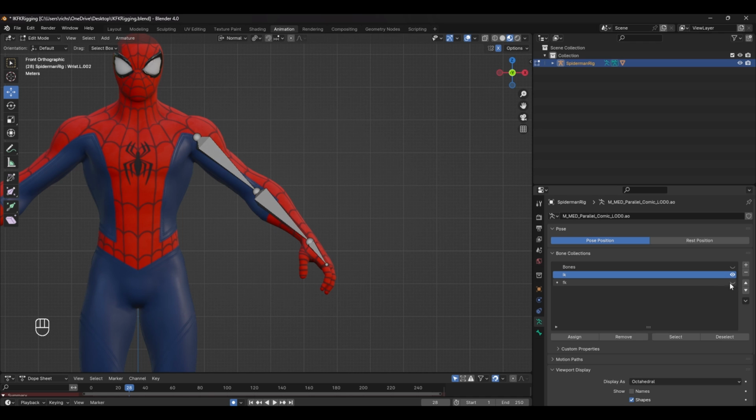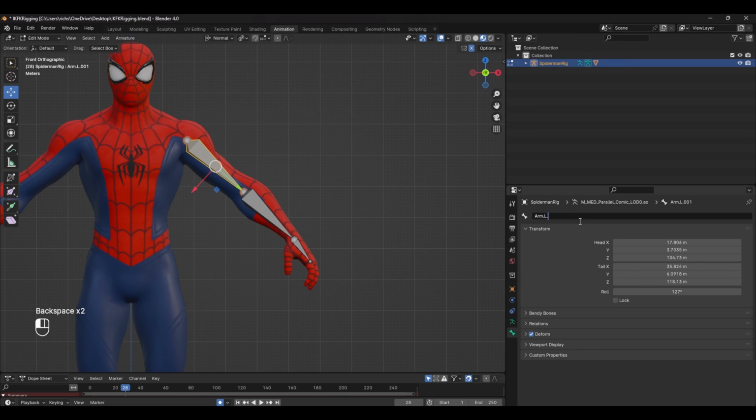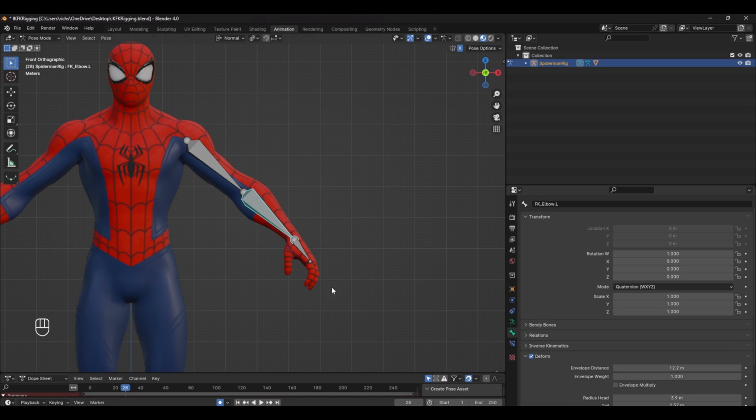With the 3 chains made, you can now rename the duplicates by using the suffix IK or FK respectively. If your chains are on the right or left hand side of the body, it's important to keep the .l or .r suffixes intact if you want to be able to mirror this setup. Another thing you need to do is uncheck the deform option for all IK and FK bones, as we don't want these bones affecting the skinning of our mesh.